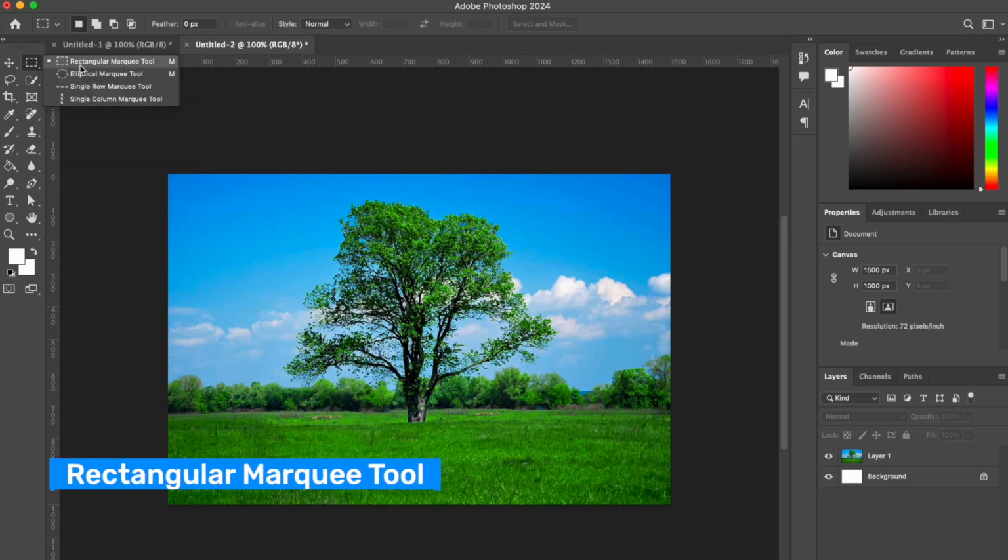Inside that rectangular marquee tool we can see three more, which are the elliptical marquee tool, single row and single column marquee tool. So with any of these tools, you can just click and drag, and you will get a shape like this. These dots are called a selection.